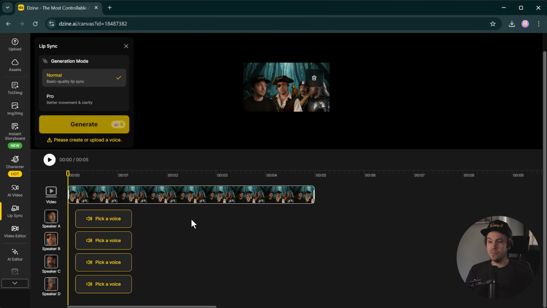Now, once that's done, you'll notice we've got 5 layers. 1 for the base image at the top and 4 more below, representing each speaker in the scene.